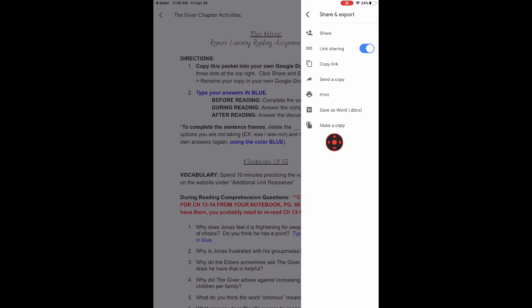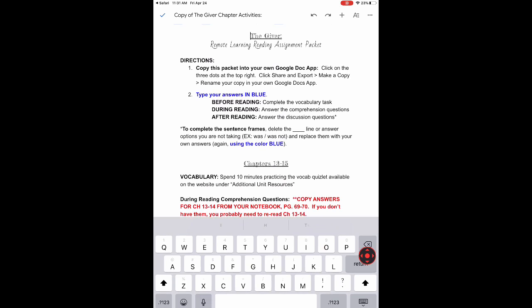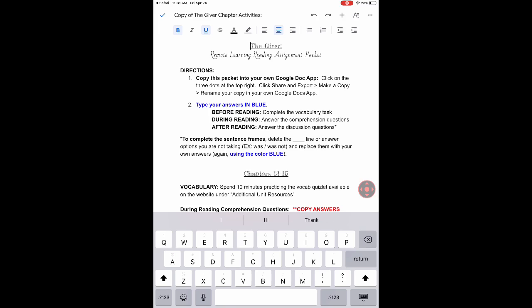If Make a Copy is not available to you, please try this process again. It should end up being available, but for some students, it might take a couple times. So you're going to click Make a Copy. It's going to take a moment to make the copy for you. All right, so you can see up at the top here, we have copy of The Giver chapter activities. Okay, so now if I go to the bottom right, there's this little pencil icon, and if I click on it, now I can edit this document.